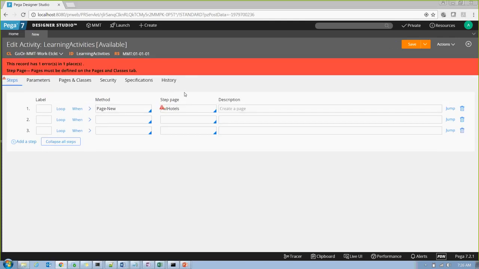Oh, what happens when I try to save it? Just always try to understand the errors. Okay. Step page. Pages must be defined on Pages and Classes tab. Step page. Step page. Okay. This page has to be defined in Pages and Classes. So copy it. Go to Pages and Classes.